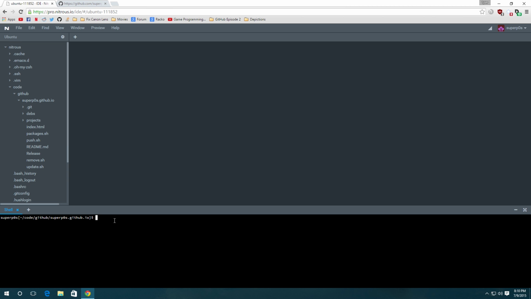Next, we want to make them all executable. So we want to say chmod +x packages.sh; semicolon, which acts like a new line, then chmod +x push.sh; chmod +x remove.sh; and the final one, chmod +x update.sh. Just run that command and it should go through perfectly fine.